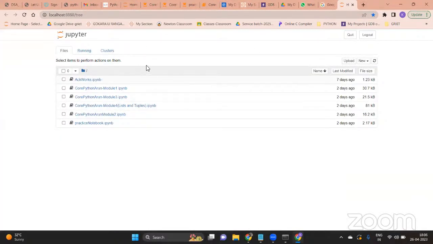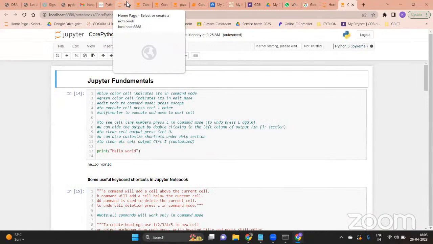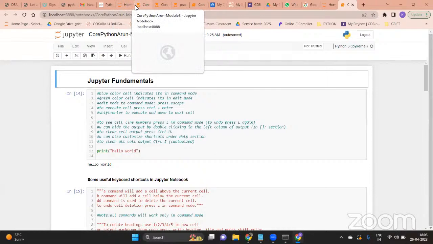Okay, so once you start Anaconda, you will get this home page where your files are all stored. Okay, so these are the files which I have created. Okay, so I had already shared this particular file.